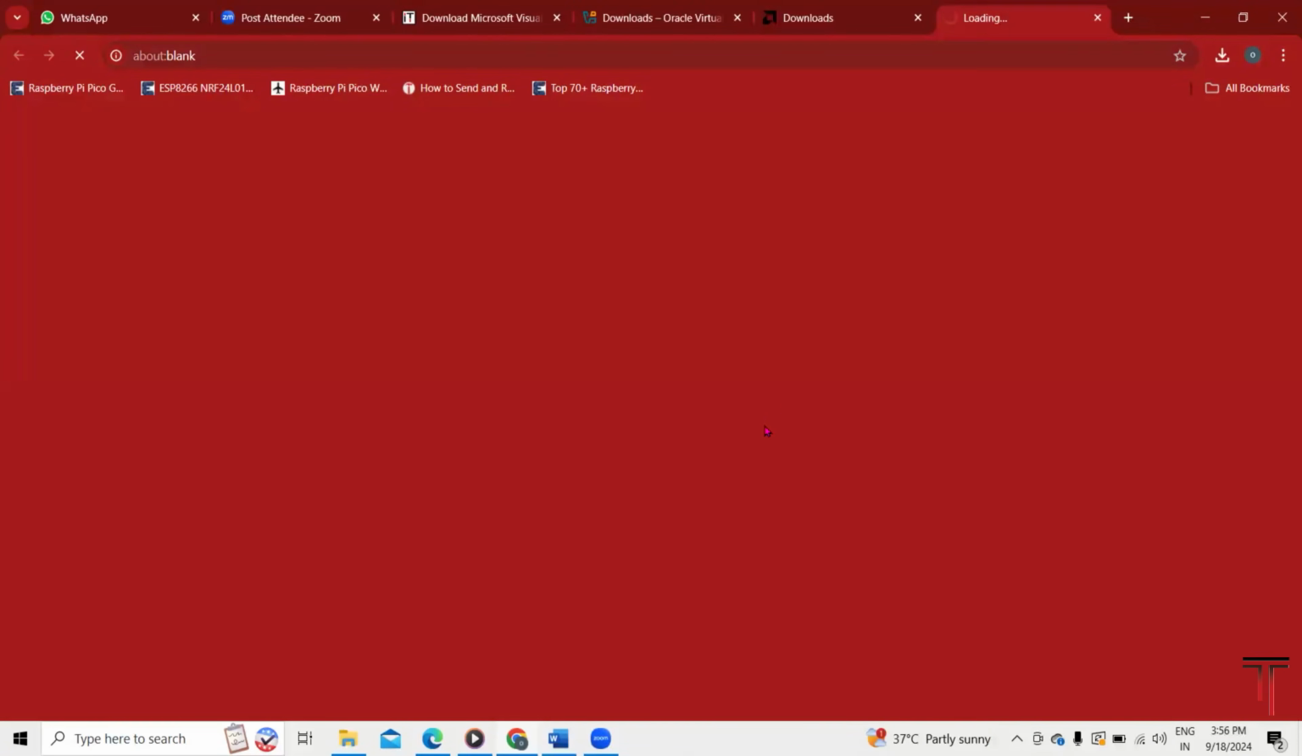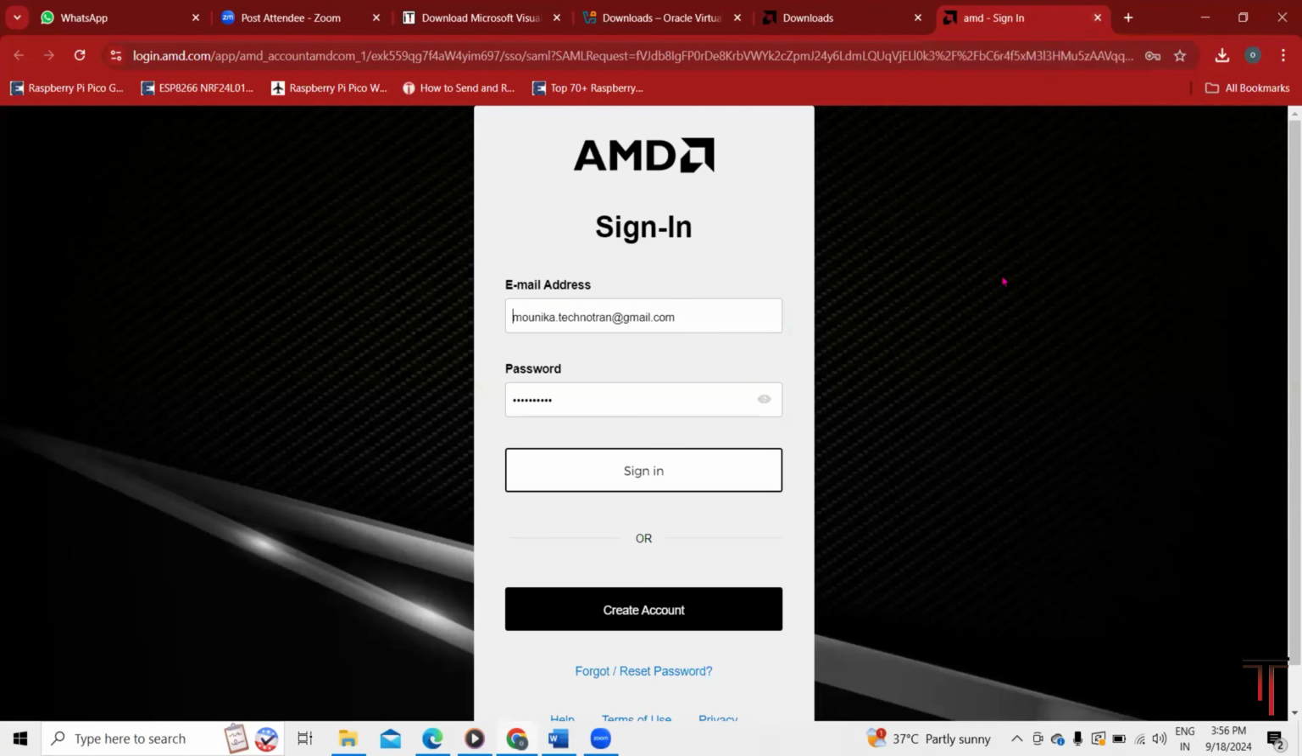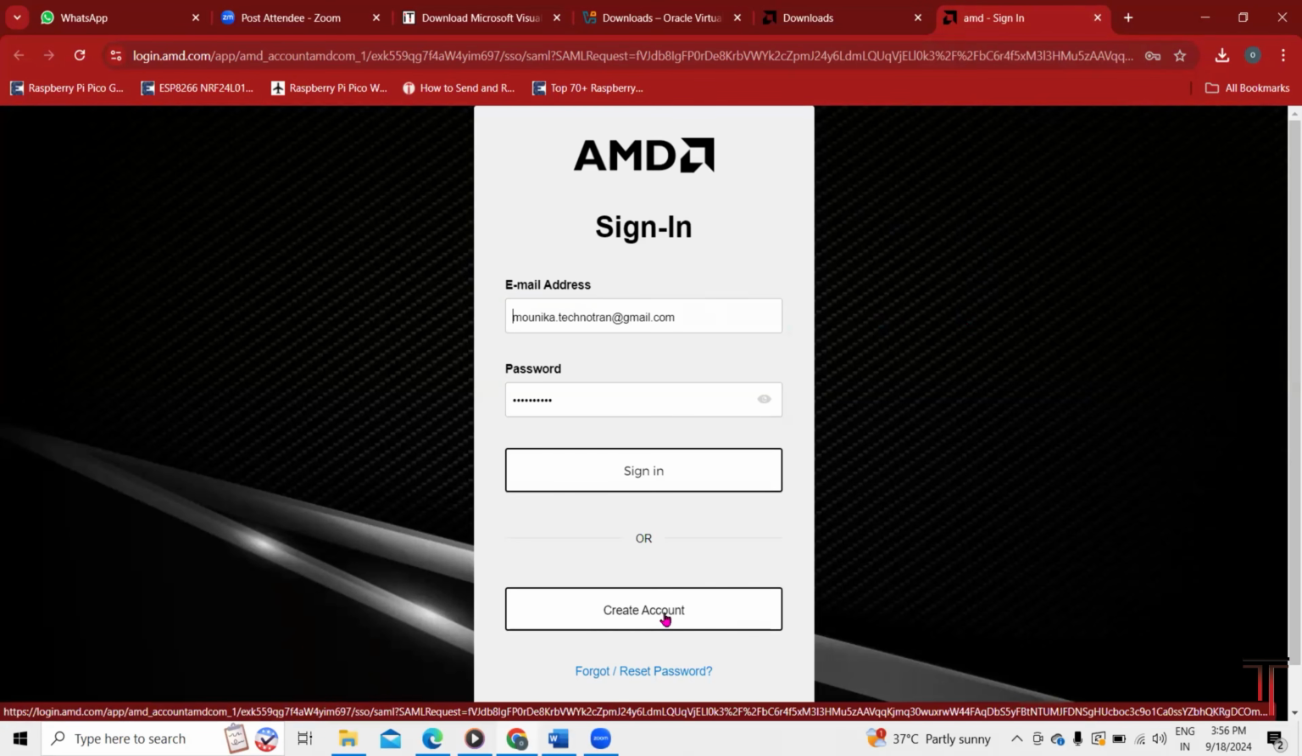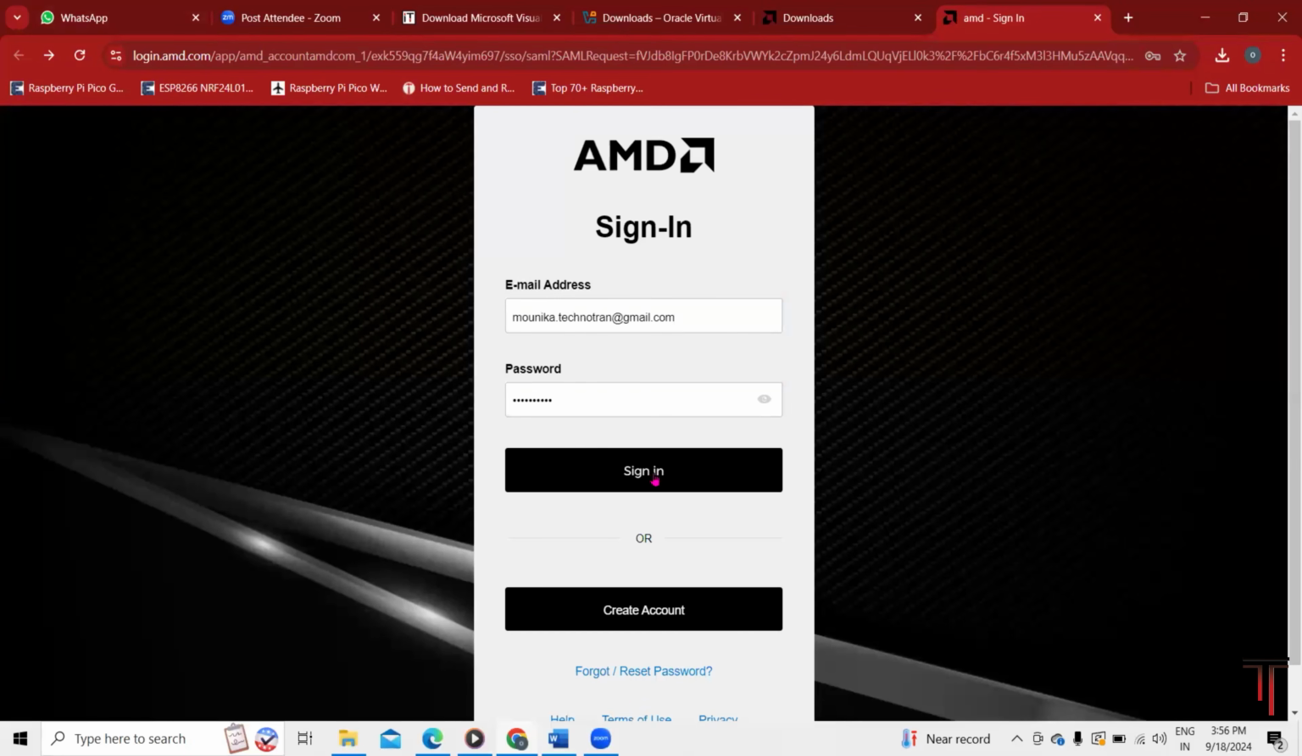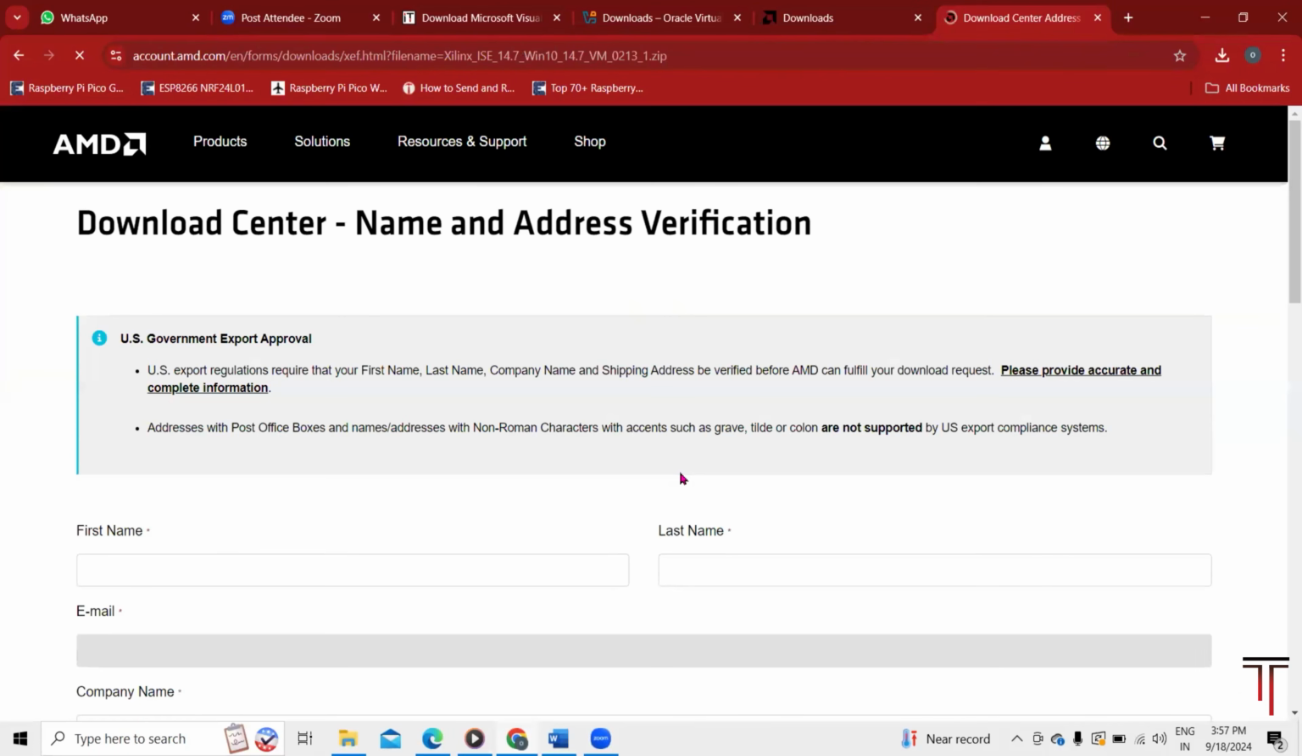This will redirect you to the AMD sign-in page. Here you need to create an account on the AMD page by filling in your personal details like your name and email address. With that, the account will be created. I already have an AMD account, so I am just clicking on the sign in button. Here I will give my details and sign in directly. After signing in, just recheck your details here and simply click on download.